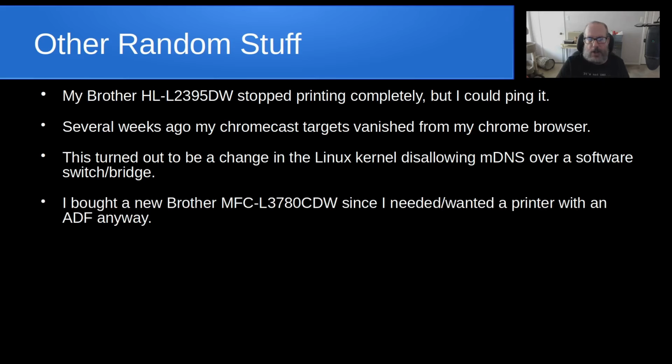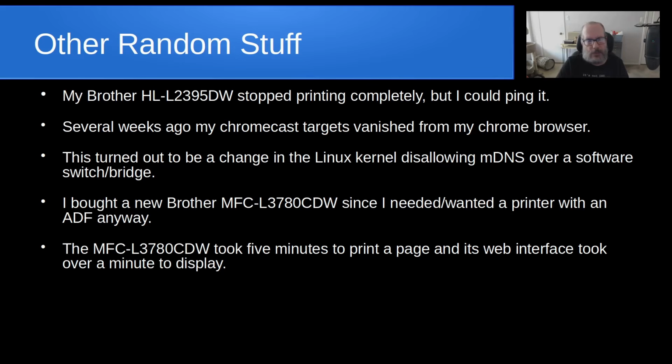So then I bought a new Brother MFC-L3780CDW since I needed and wanted a printer with an automatic document feeder anyway, and it was always my plan to replace that older laser printer, and I've been thinking about that and shopping for the last couple of years. And I really do like Brother printers. I feel like Brother printers are really great devices.